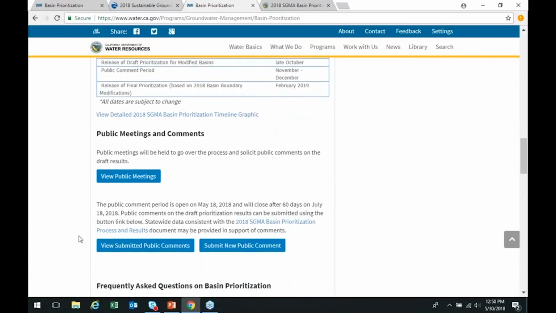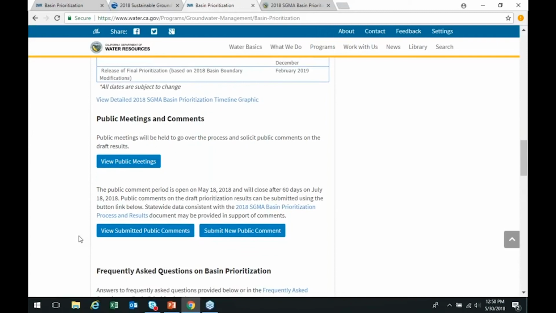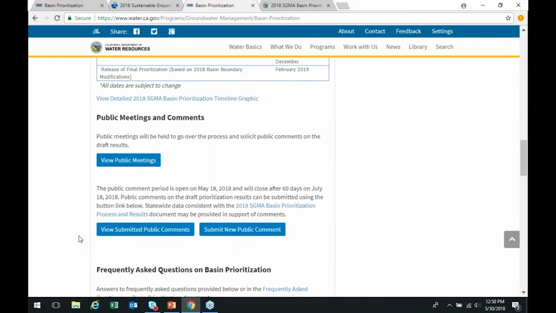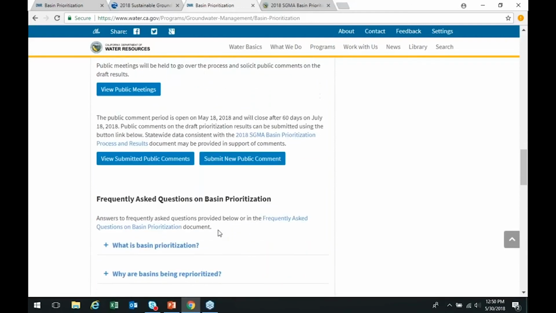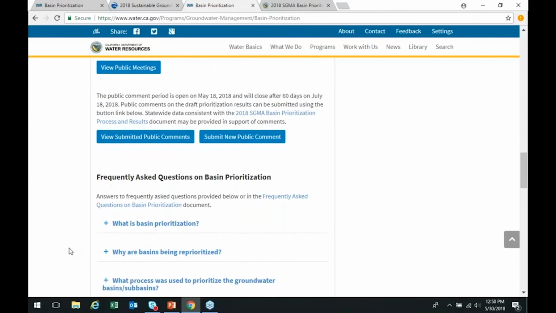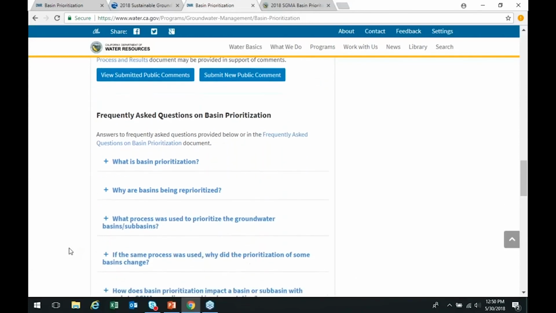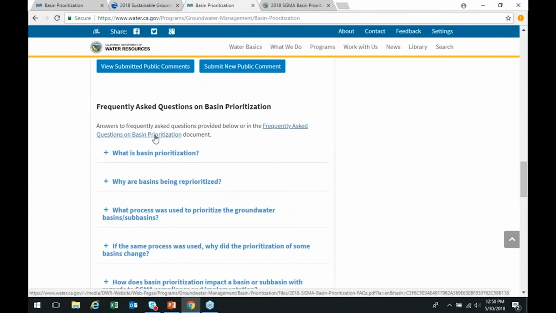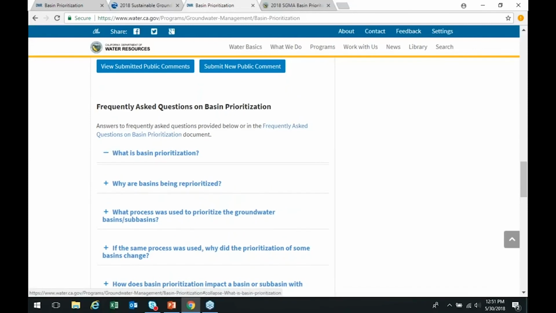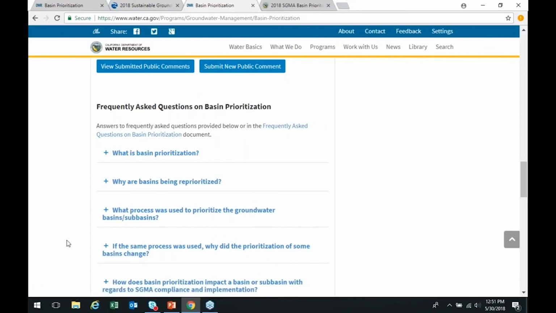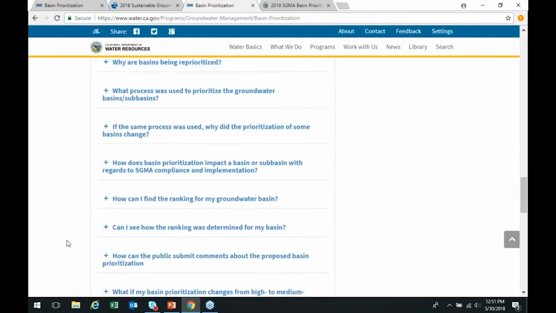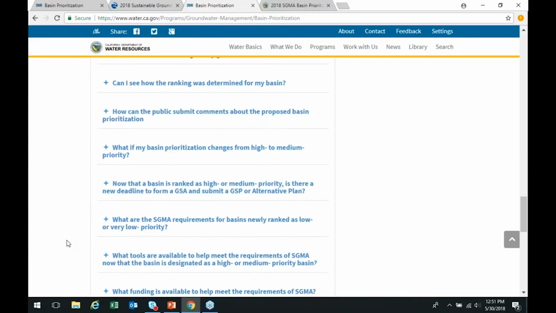Also, this is where to submit public comments related to basin prioritization. So there is information on the public meetings, you can view submitted public comments, and this is where you submit your public comments. We also have a number of frequently asked questions related to prioritization. You can click on a link to download all of them in a PDF form, or you can click on an individual question that you're interested in and get more information here. There's a number of related questions on this page.